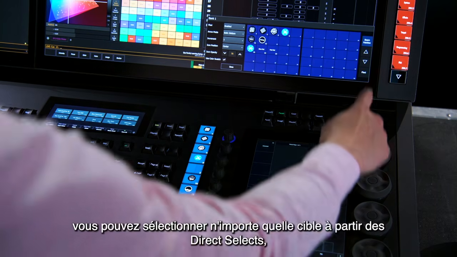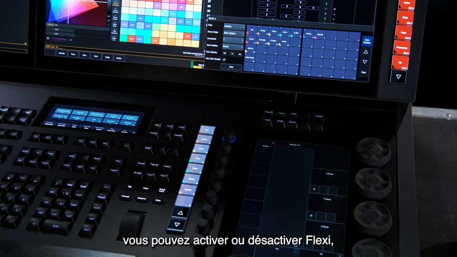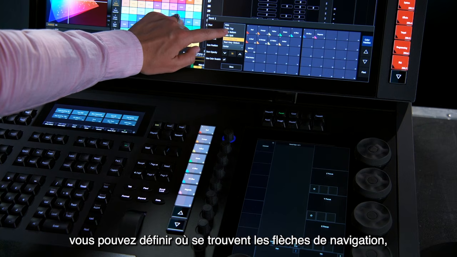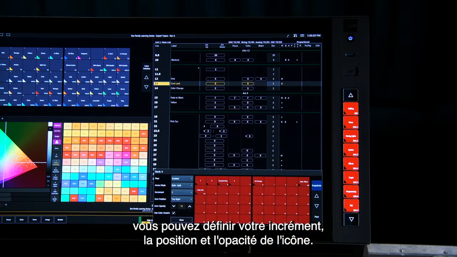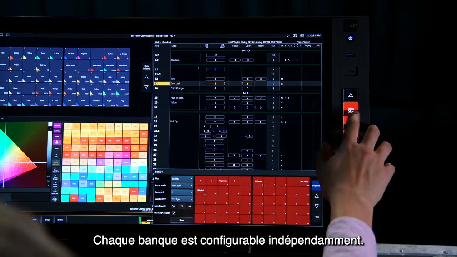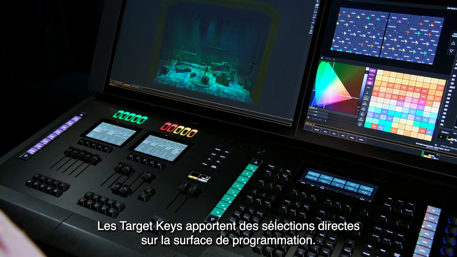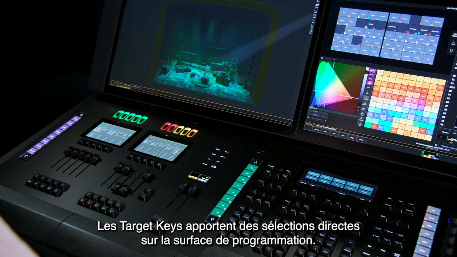You can select any targets from direct selects. You can enable or disable flexi. There's also an arrow mode where you can set where the arrows are on the target keys. You can set your increment, icon position, and icon opacity. Each bank is independently configurable. Target keys bring direct selects directly onto the programming surface.